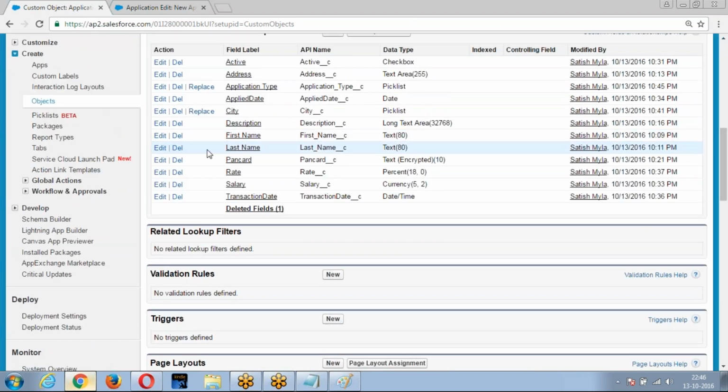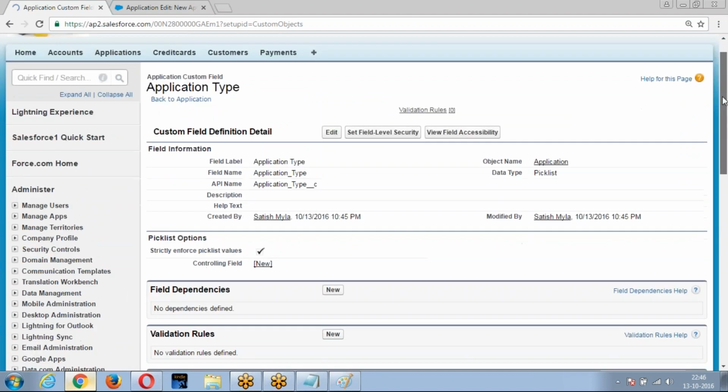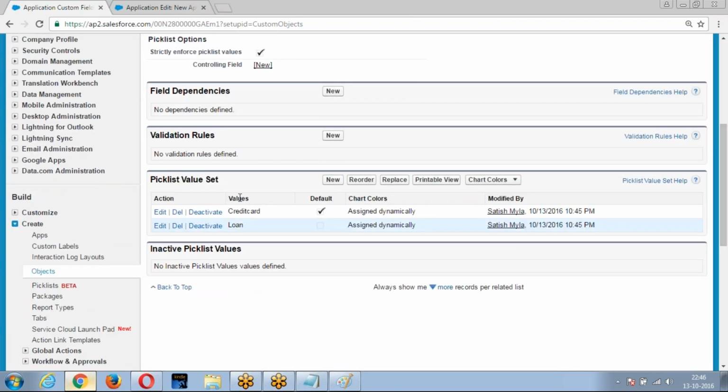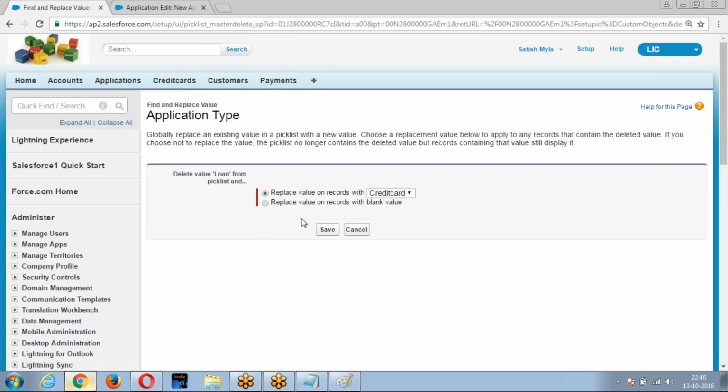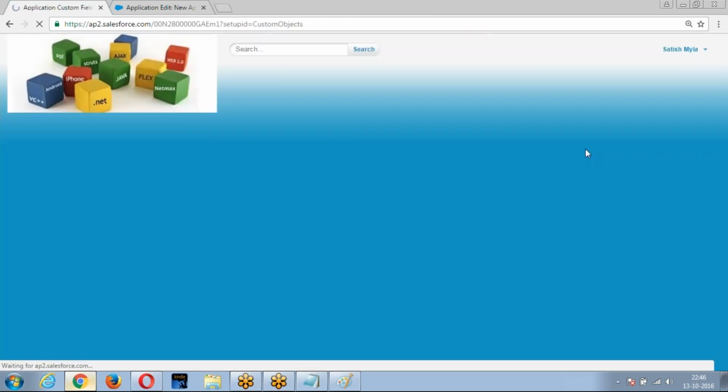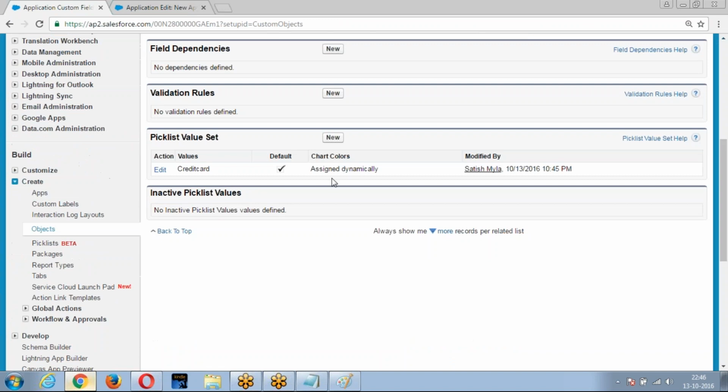So let me go to the application type. Now you are able to see the options which are available here. If any option is available here, I can delete it. If I'm able to see the none here, I can delete it. But if you are unable to see it, the none is created internally by Salesforce. That is the reason why you are unable to delete it.